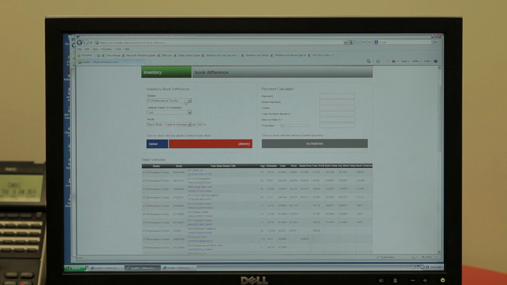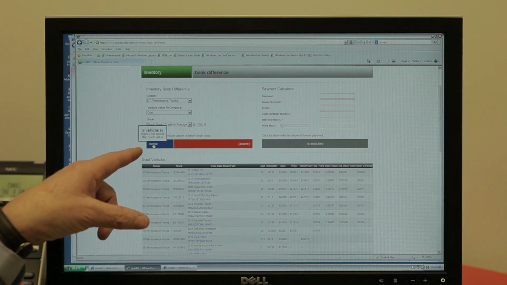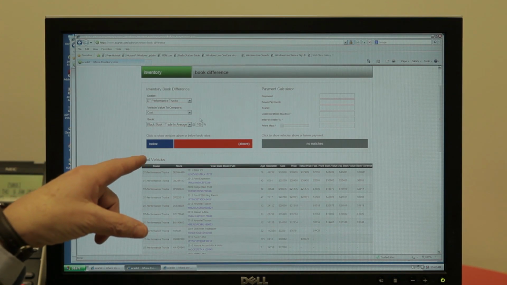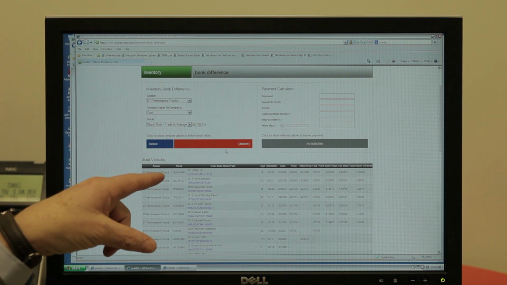So just like you were used to before, over this side, you can go in and change from cost to retail or price. If the bank could go to 105%, you can change your percentage. Notice my graph below changes. So here's showing the cars that actually fit that 105%. Water-wise, these are the ones that don't. They're above it.